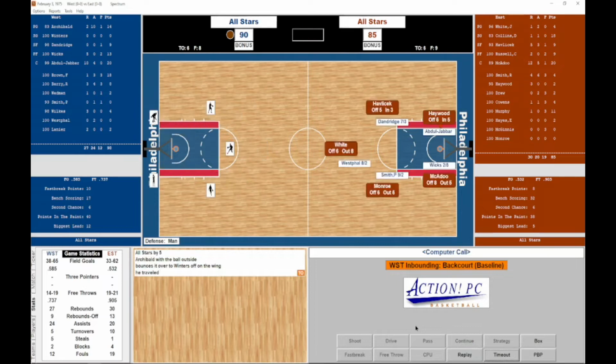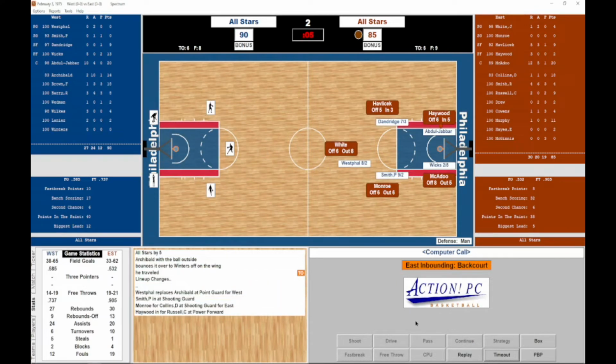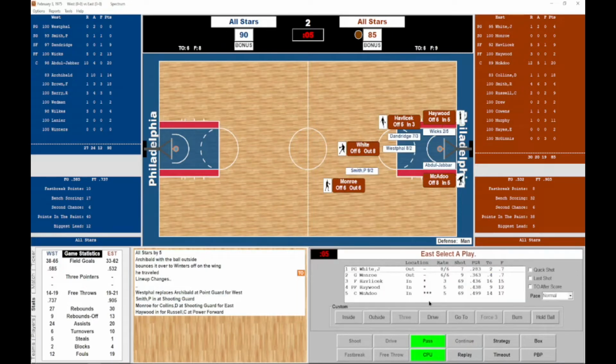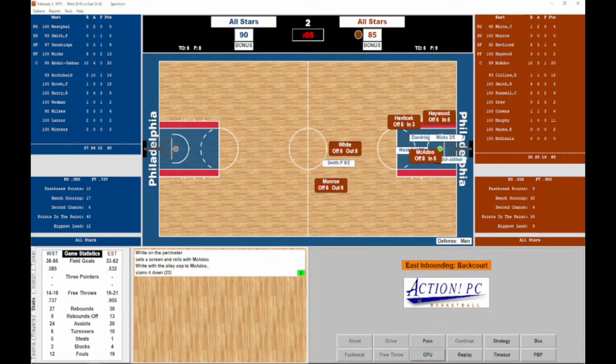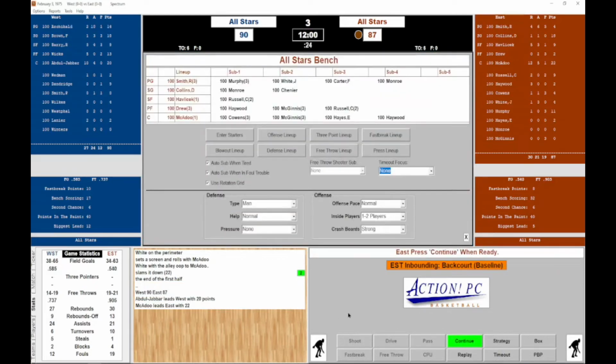Question is, will they want to? Travel by Brian Winters. 5 seconds left in the half. West ball. Smith, Phil Smith, Monroe, and Haywood all coming in. I'm going to look to McAdoo here. And he gets the dunk at the buzzer to go to 22 on the day. Your score at the halftime, yes, I said halftime, is West 90 and the East 87. Man, oh man, Abdul-Jabbar leading with 20 points for the West, and McAdoo has 22 for the East.